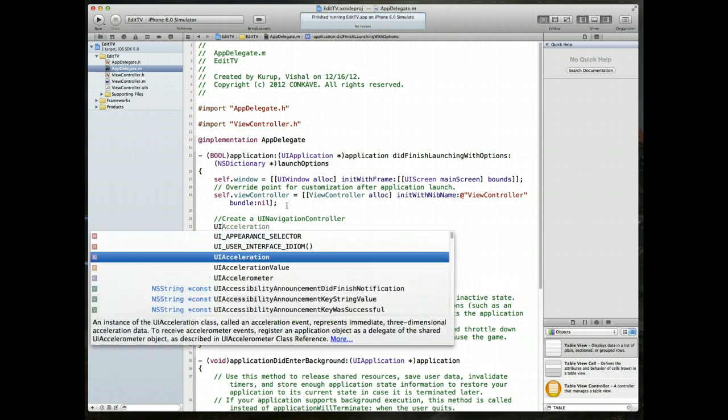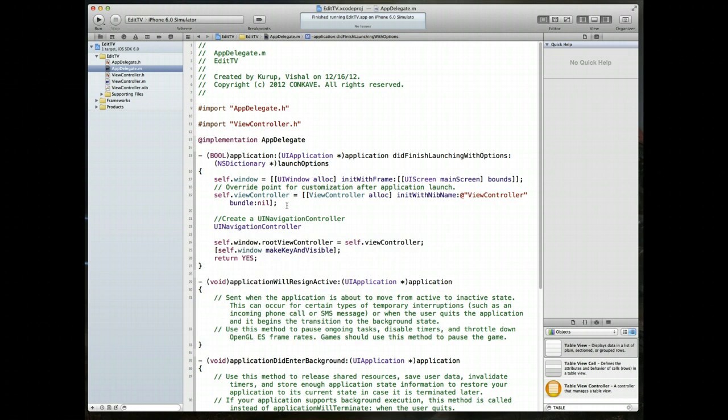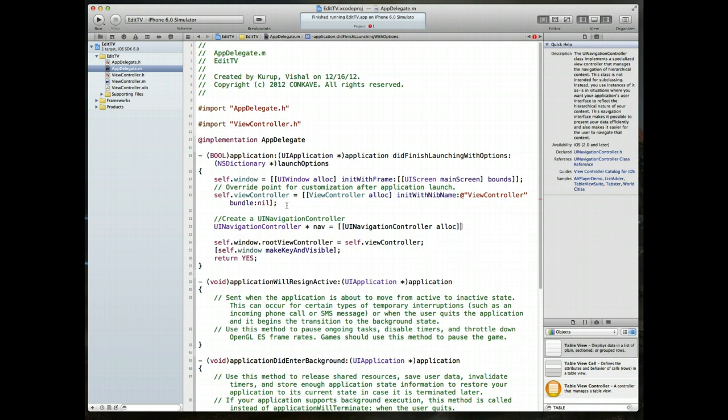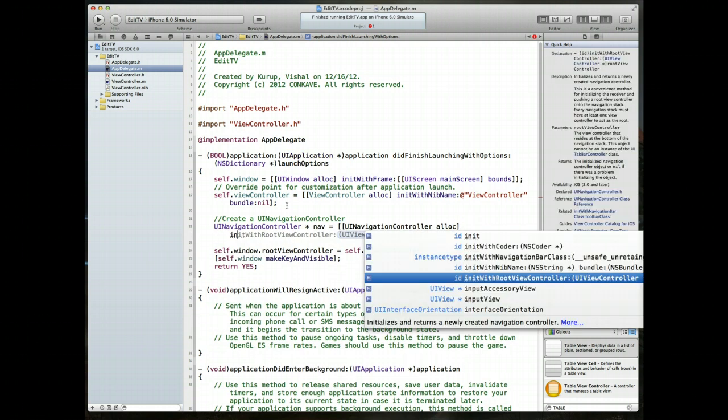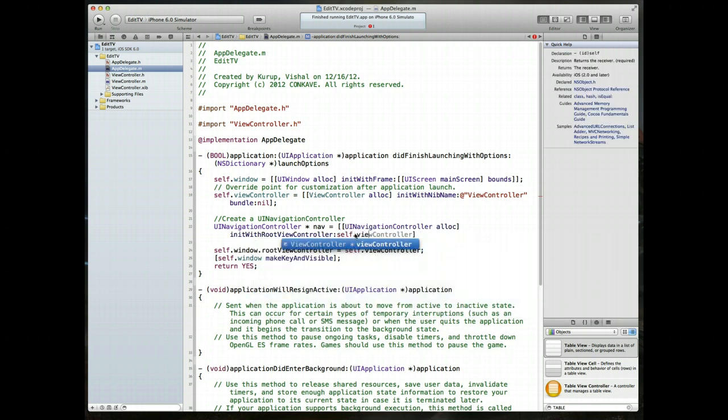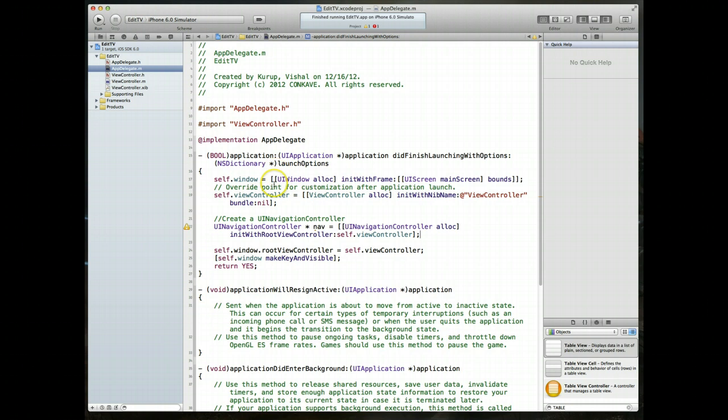We just say UINavigationController, and I'm going to call it something silly like nav, and we allocate some memory for it. Then it's got a method called initWithRootViewController, and that's the one we want. You'll notice that its parameter is essentially a view controller, and guess what, we've got one right here. So I'm just going to type in self dot viewController. Basically we're saying initialize it with the view controller that we just instantiated above.